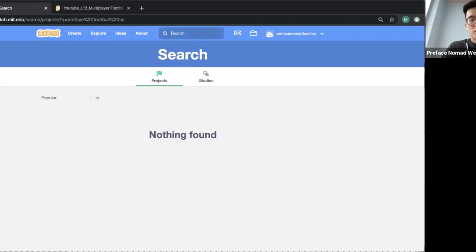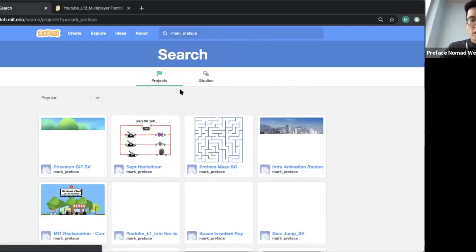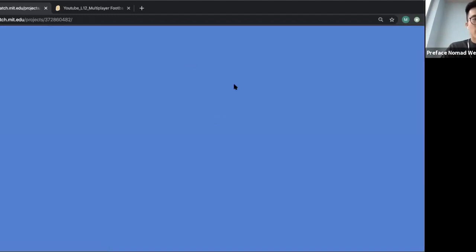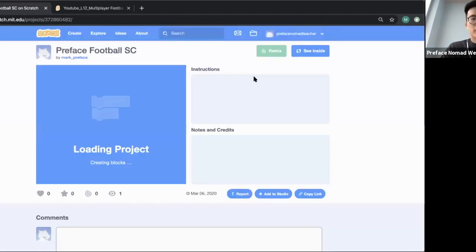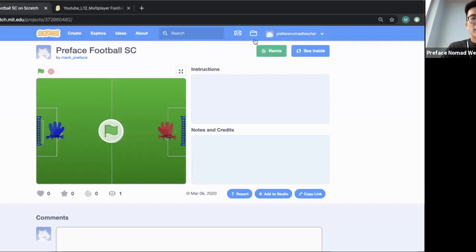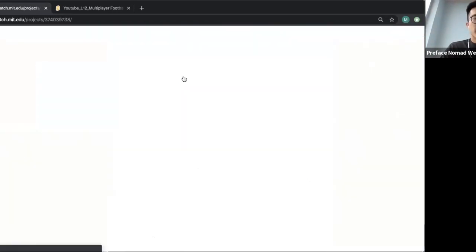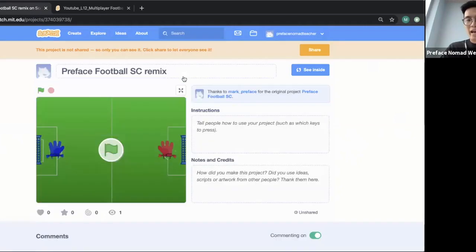For mine, I just go to the account that made it, so Mark Preface, and then I can click into it. Again, I just remixed it, so I'm not going to remix it again, but for all of you that missed it just now, remember it's this green button here. Remix basically just gives you a complete copy of the game.